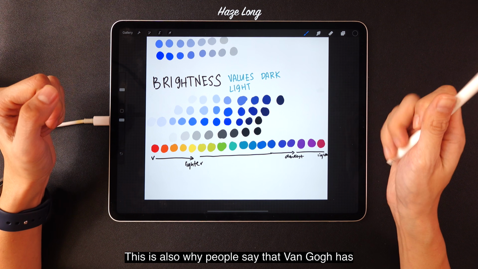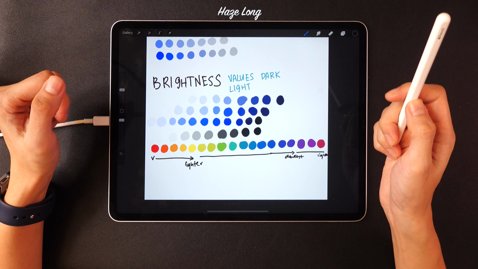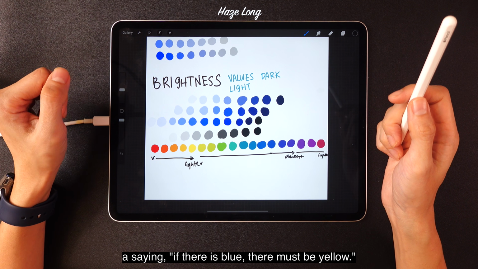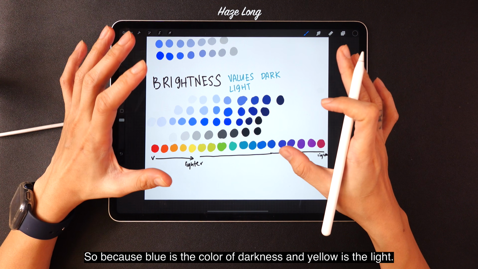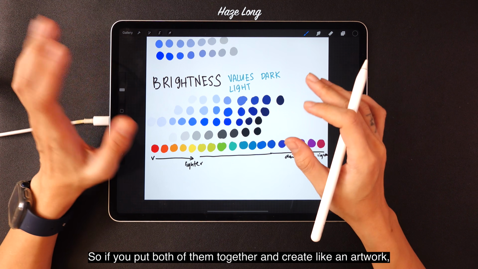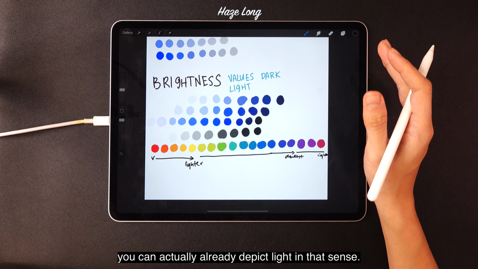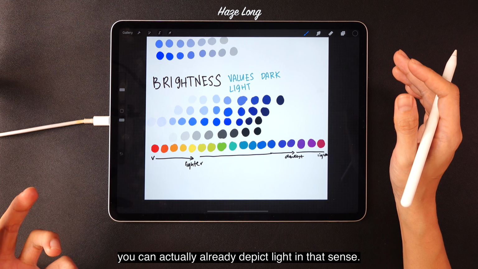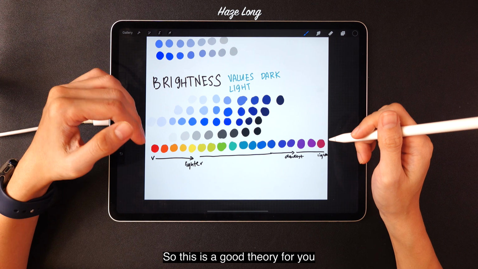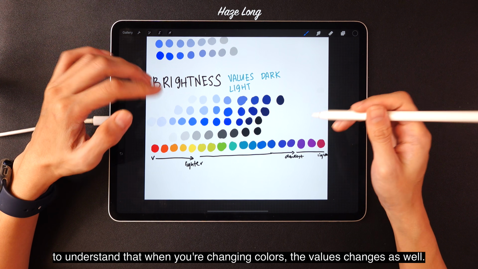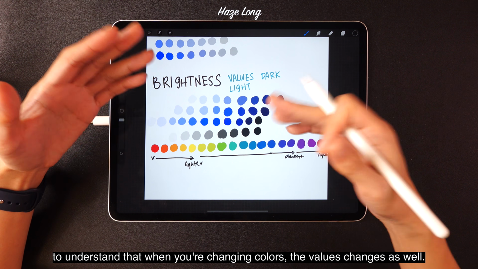This is also why people quote Van Gogh's saying, if there is blue, there must be yellow. Because blue is the color of darkness and yellow is the color of light, if you put both of them together in an artwork, you can already depict light in that sense. So this is a good theory for you to understand that when you're changing colors, the values change as well.